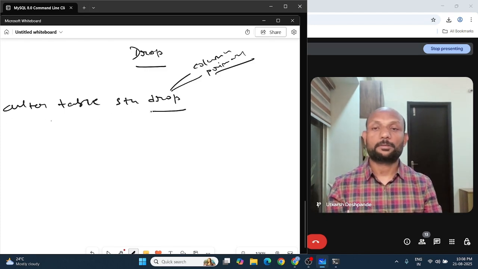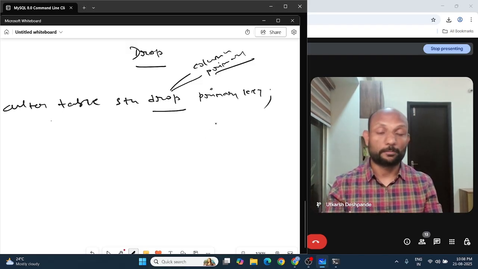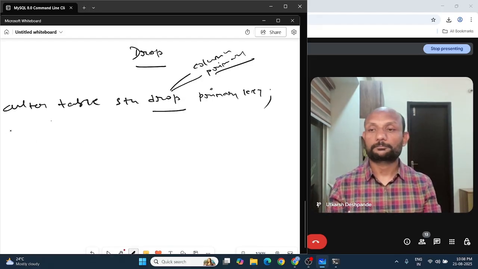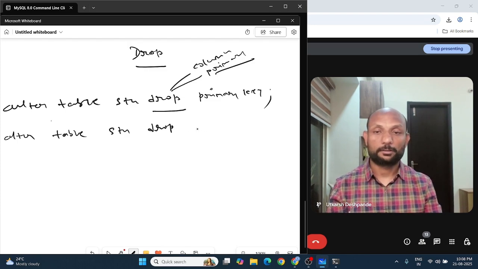So alter table to drop primary key. That's it. We don't want to specify where we have applied the primary key. What is the column name? Doesn't matter, because one primary key is there already. So drop primary key, wherever it is, it will be removed. Fine. Now alter table to drop. Now write the column name here. Let's say remark.